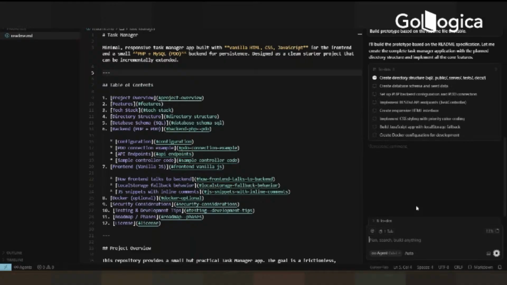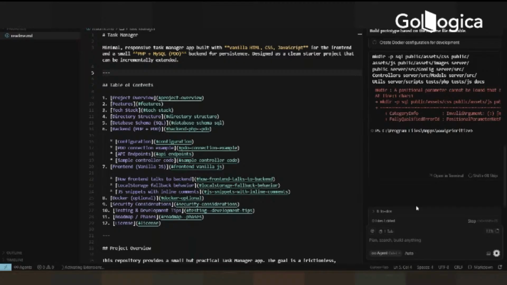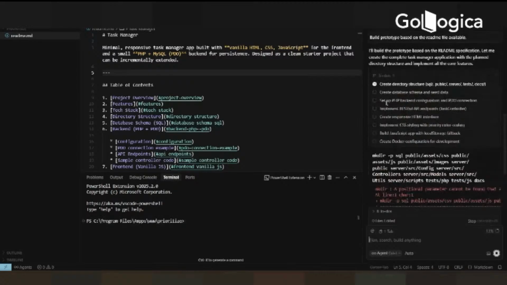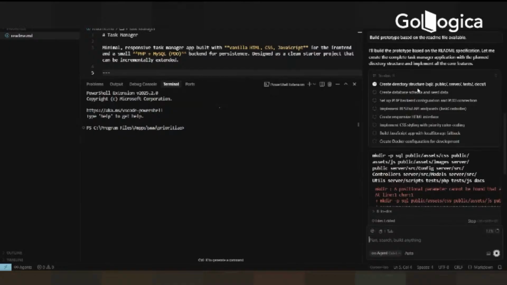So it has now created its own thing. It has started creating directories now. There is a to-do list over here. First, create directory structure, then create database schema and seed data, set up PHP backend configuration and database connection, implement RESTful APIs, create responsive HTML with priority color coding and everything, and build the JavaScript app.